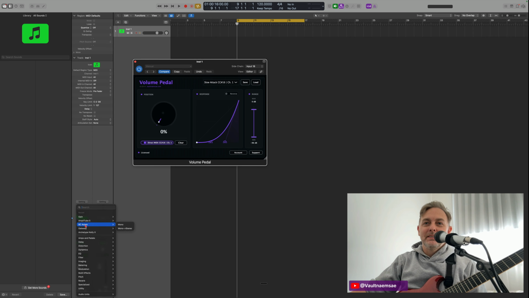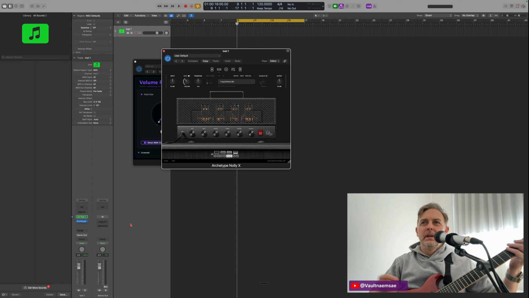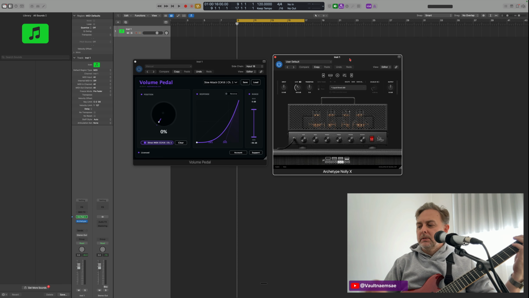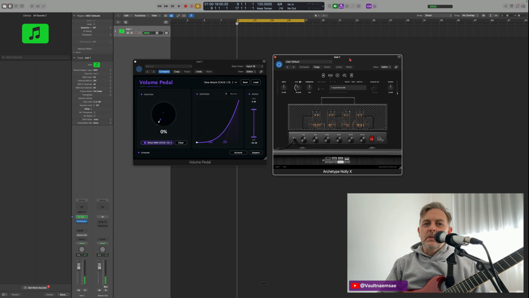Probably should have tuned up first, hey? And now I'm going to give it Archetype Nolly X, mono to stereo. And if I give it some input, you can see that I've used that slow attack curve there to get a really long taper up and then a quick rise in the volume when it gets towards the top end of the pedal.